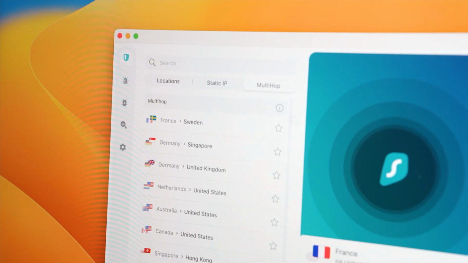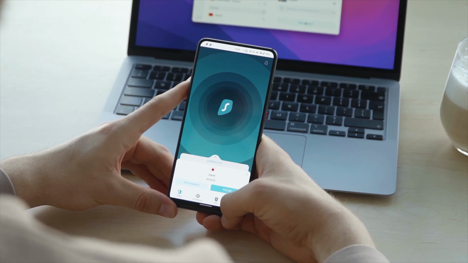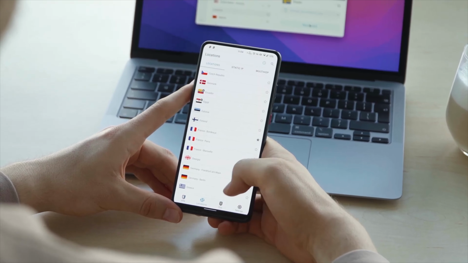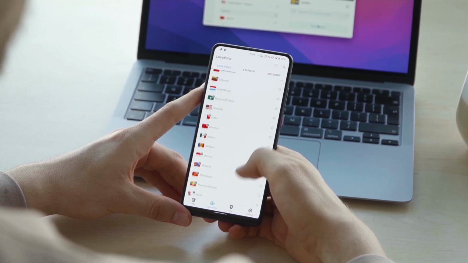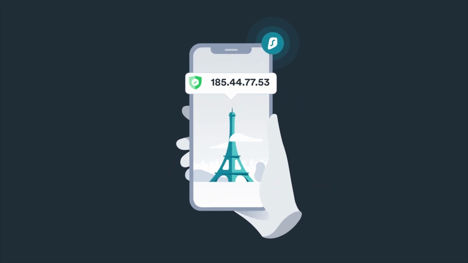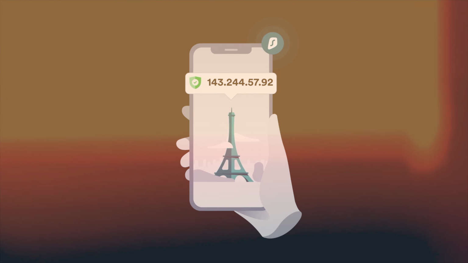And thanks to Surfshark's Nexus network, which is a fancy way of saying they connect all their servers together into one global system, switching between countries or customizing routes is smooth and fast. You're not stuck with the slow or limited options that older VPN setups had.